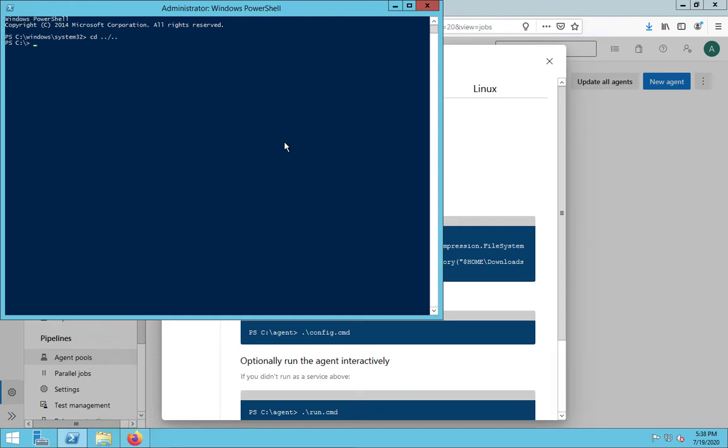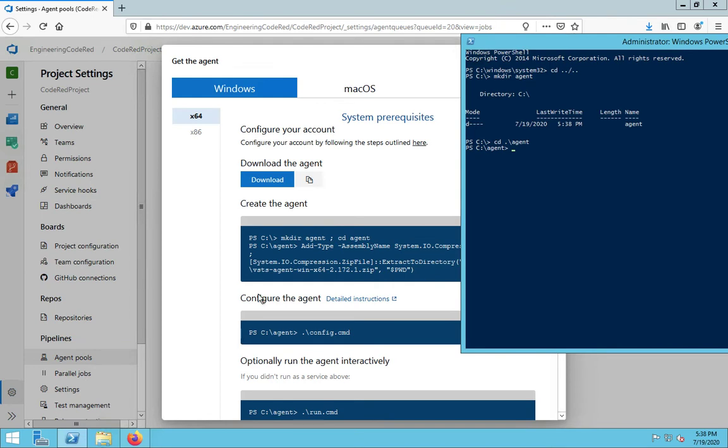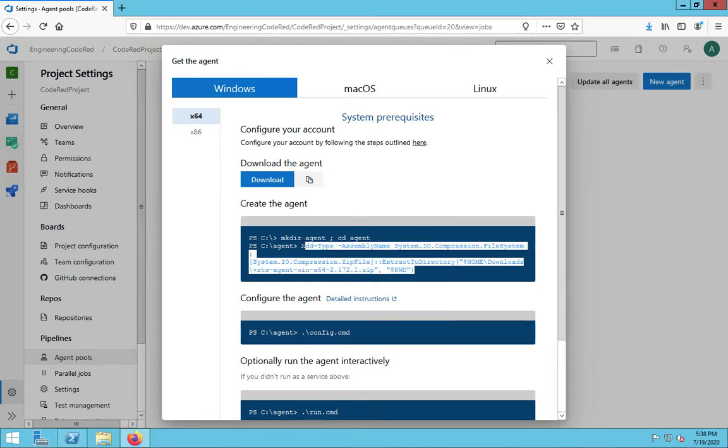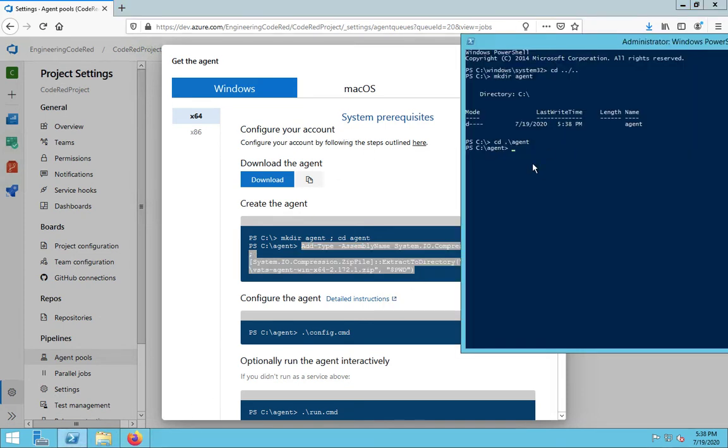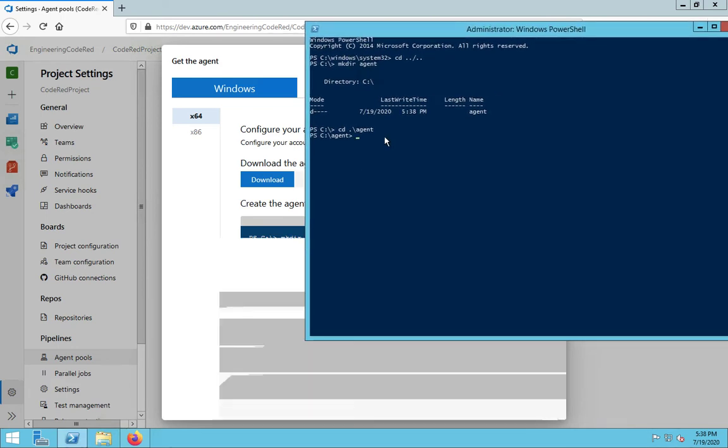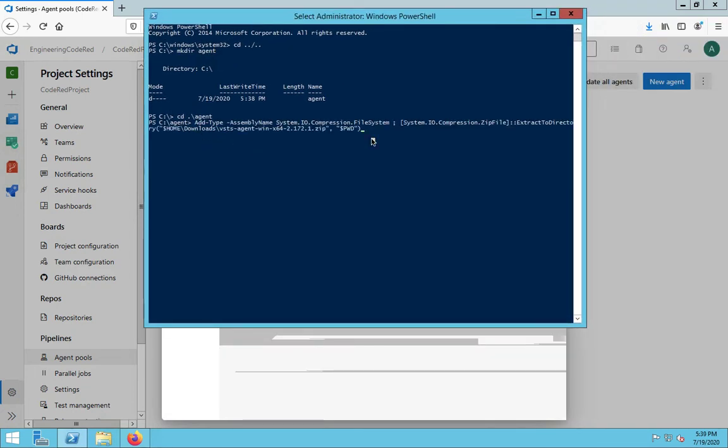Go to the C drive and create an agent folder, based on Microsoft's recommendation. All these recommendations are right over here, showing how you can install an agent. You use the Add-Type cmdlet, which uses certain .NET libraries to unzip the folder you have just downloaded and extract the file to the directory. That's the zip file we've just downloaded. Hit enter.